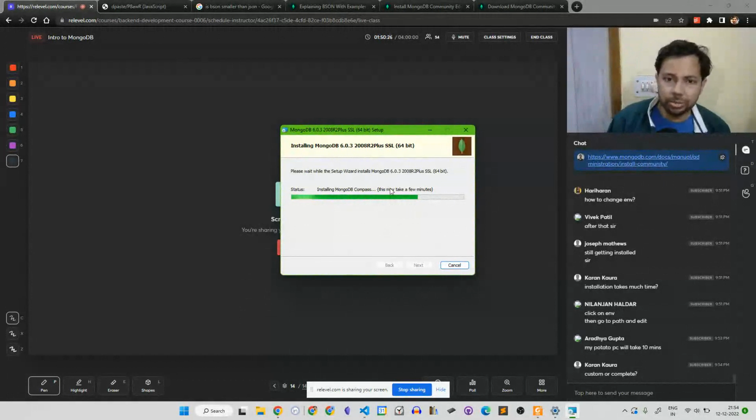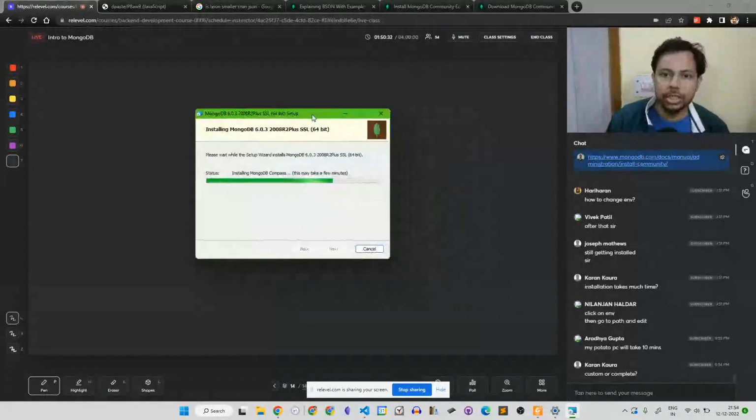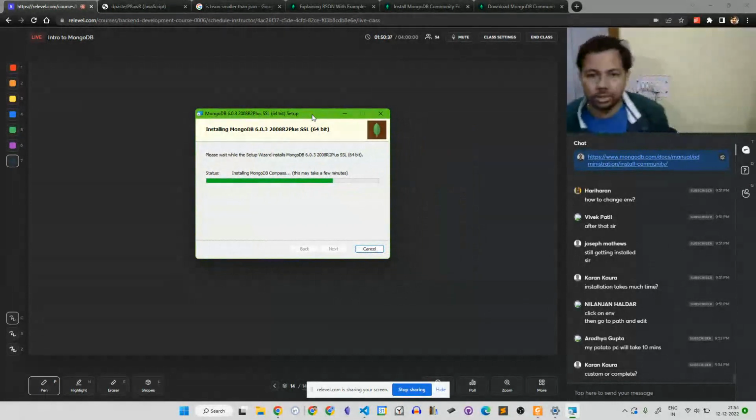MongoDB is installed on my computer now. MongoDB Compass is getting installed. In a few minutes, it will also get installed, and we will be good to go.